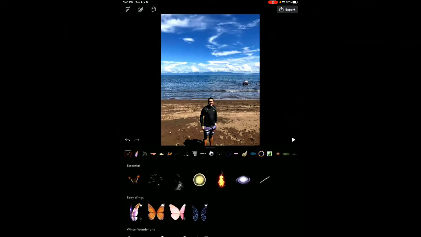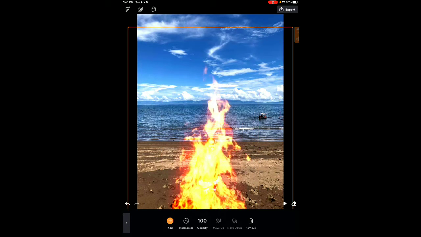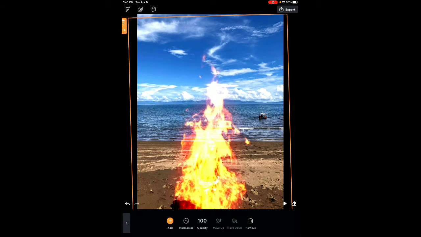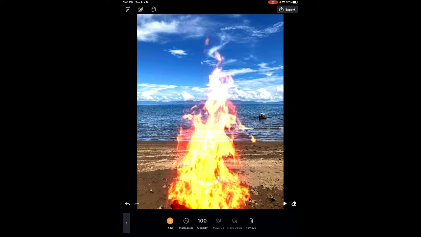So I will add one like this one. Yeah, this burning object or element that you can put in your pictures. And what I'm gonna do is I will erase the object or the area that I want to be still on my pictures. So just click this eraser here in the bottom right of your screen.